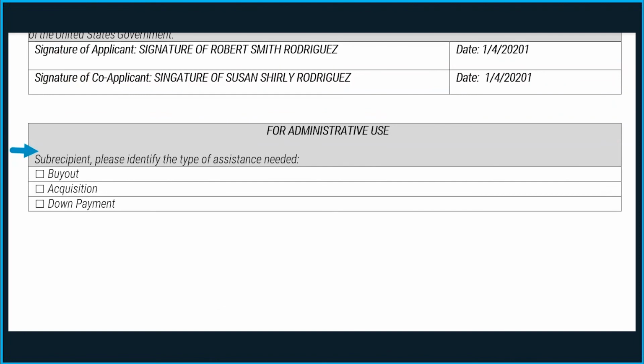Then, the subrecipient should complete the administrative use section on page 7 of the application. There, the subrecipient will identify the type of assistance requested. Once the application is completed, the subrecipient should proceed to review the application for eligibility.